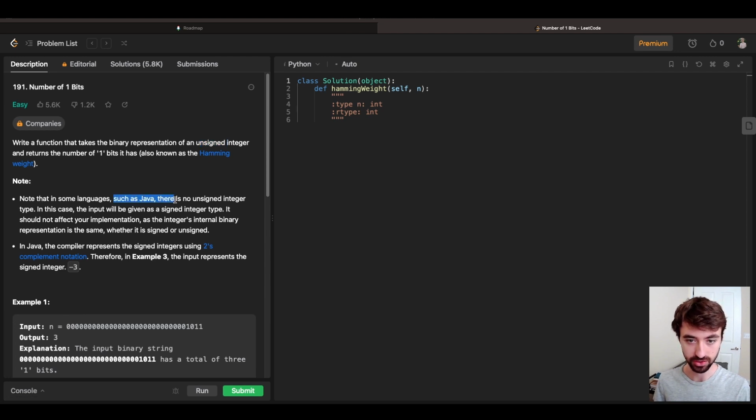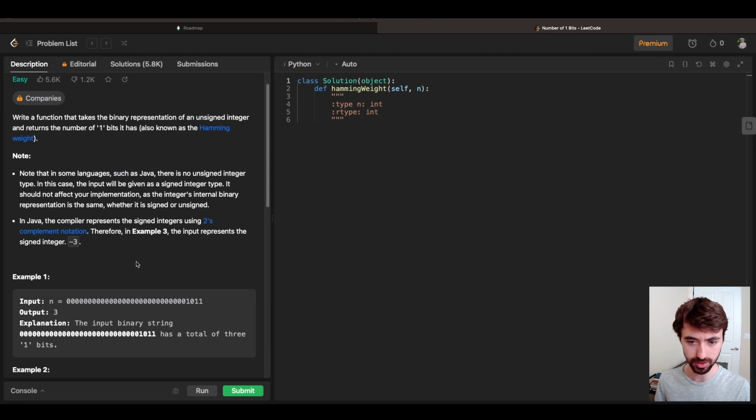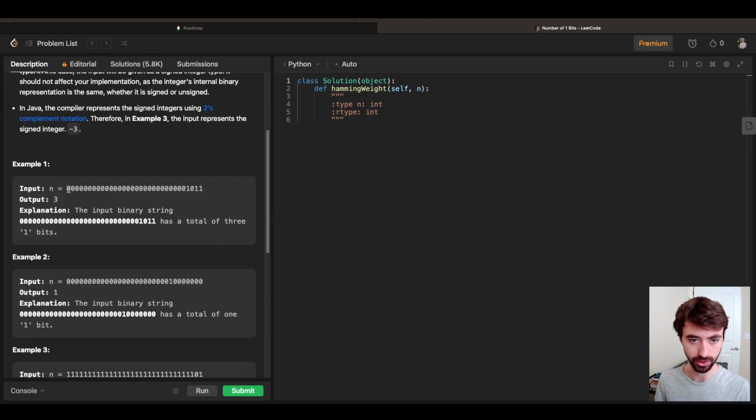Some languages, such as Java, have no unsigned integer. I think I'm okay in Python. I don't think I have to worry about these in Python. So let's look at some examples. It sounds pretty straightforward.